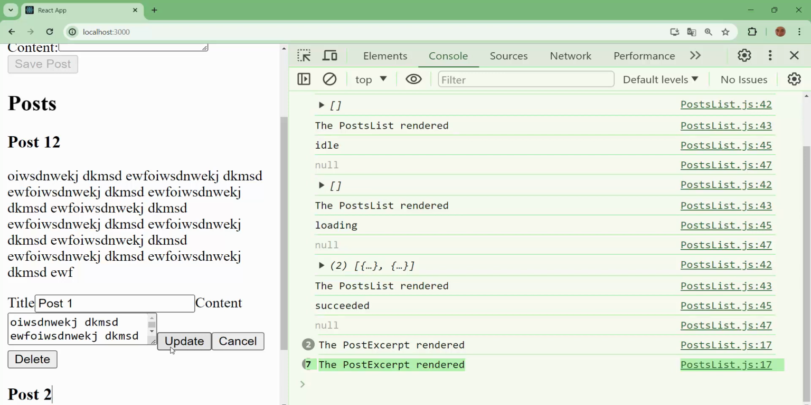But post excerpt cannot be rendered if there is no fulfilled. And it means we must see fulfilled happen, and that fulfilled provokes and initiates rendering of post excerpt. And because of that, we will see two times rendering of post list and two times rendering of post excerpt, and finish story.